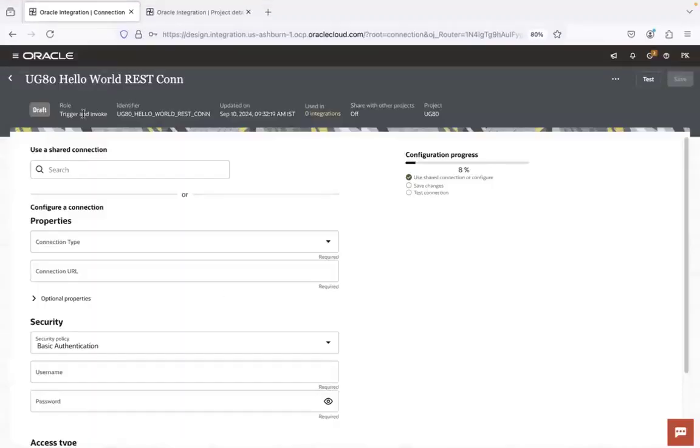Like you said, I created all the connections with trigger and invoke. I created this connection with trigger and invoke. And until I test the connection, I cannot use it in the integration. And for me to test the connection, I have to enter the REST endpoint URL details here.